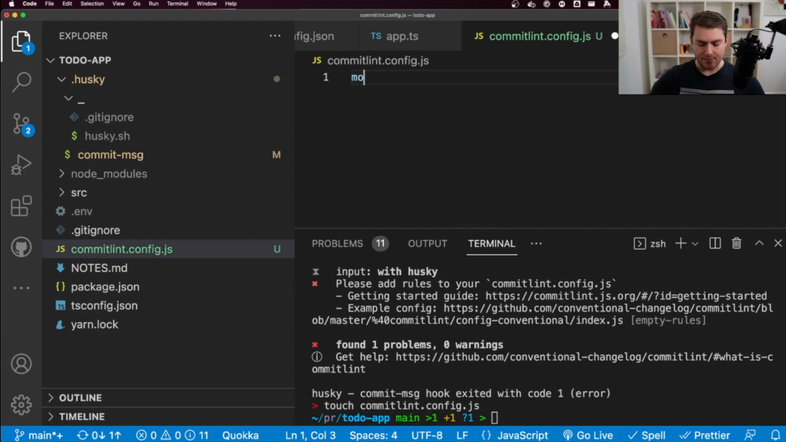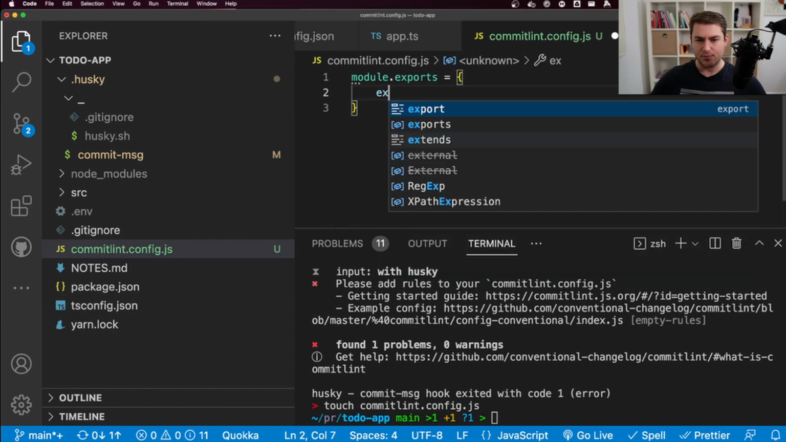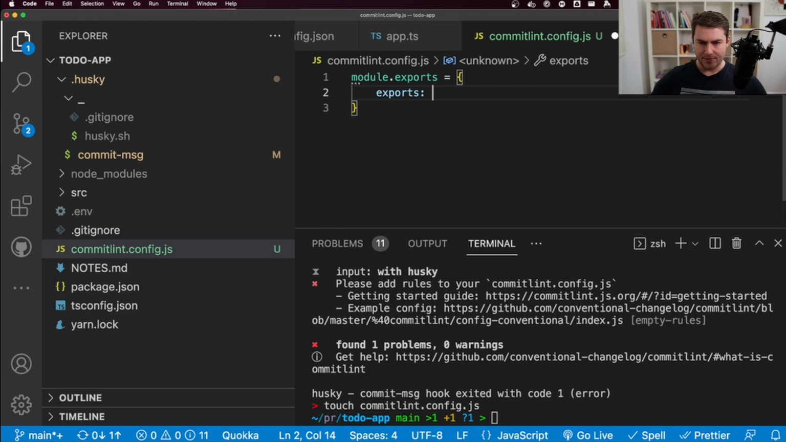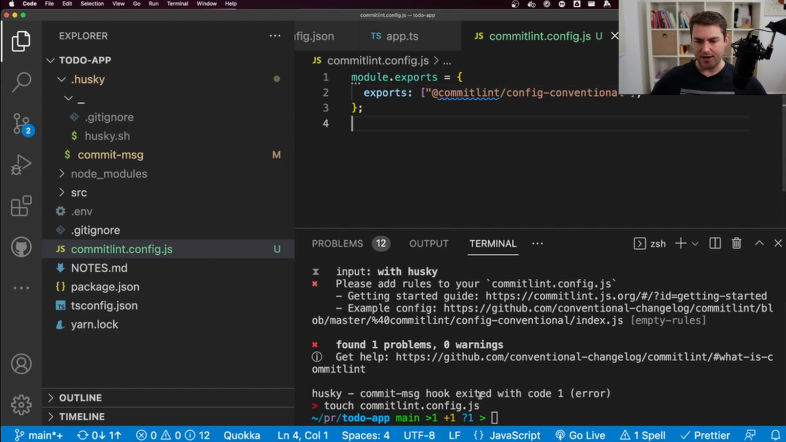Then in here, I'm going to say module.exports equals, and then we're going to have an object, and then I'm going to say extends, and then I'm going to have an array here. And I'm going to have @commitlint/config-conventional. Save that. Let's try this again.